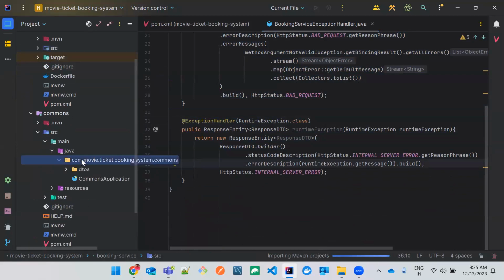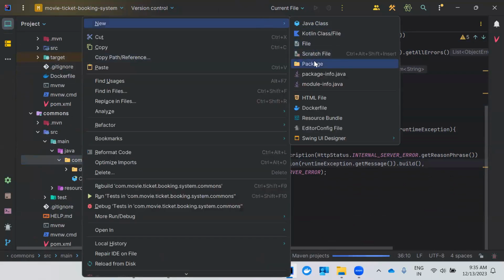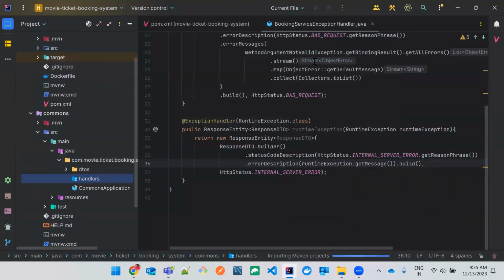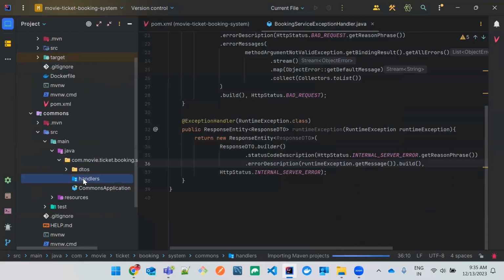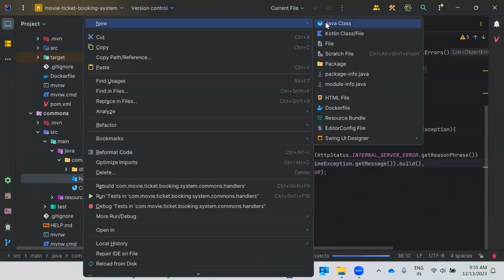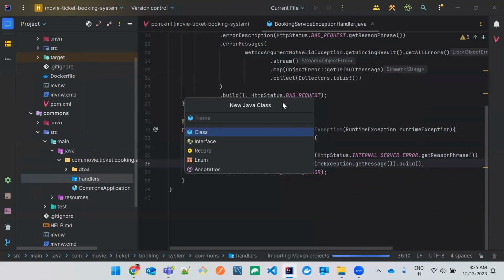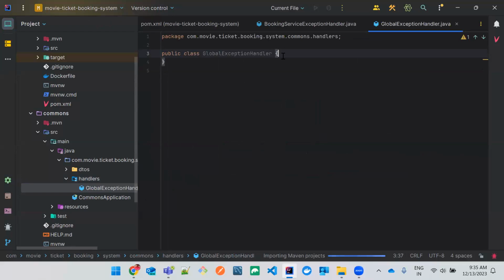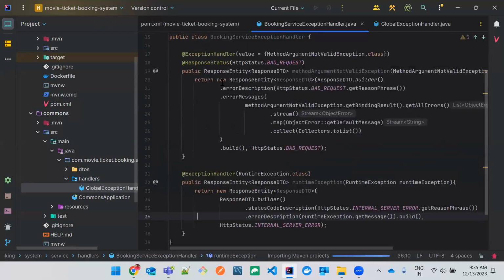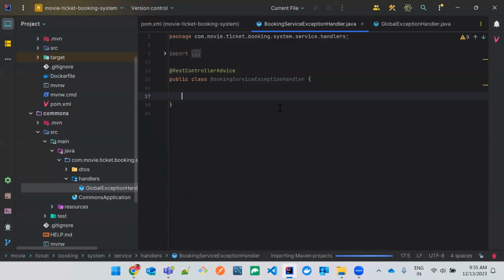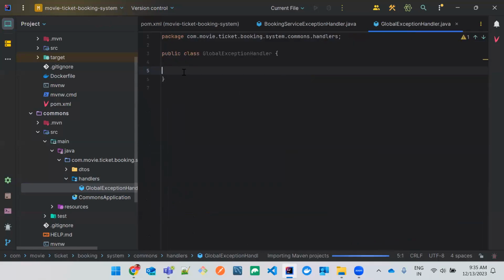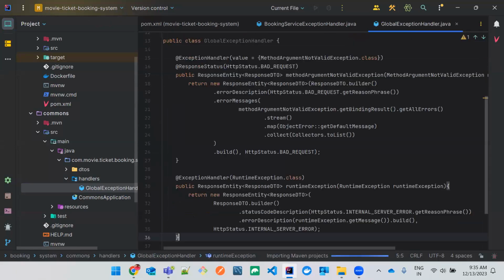I'll just go to the Java package, and I just wanted to create a handlers package. Handlers. Sorry, this is a package only, right? Yeah, good. So I just wanted to define a global exception handler. Now I'll go to this one and cut it from here, because these are actually related to the global, and this has to be used by a lot of services.